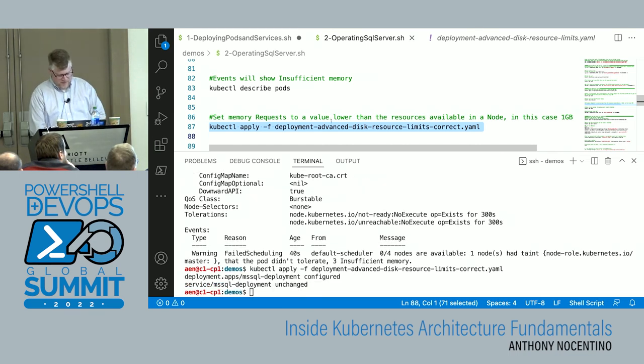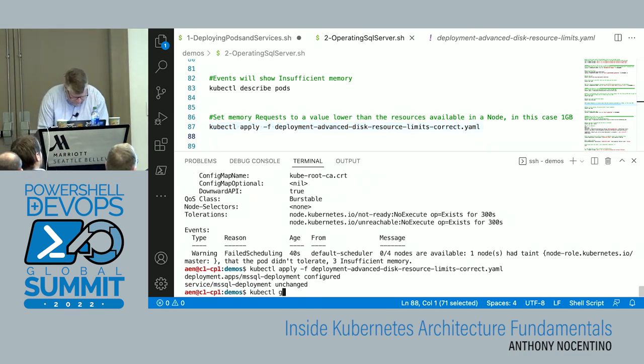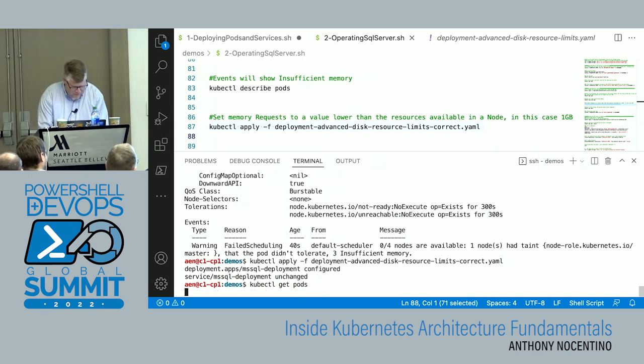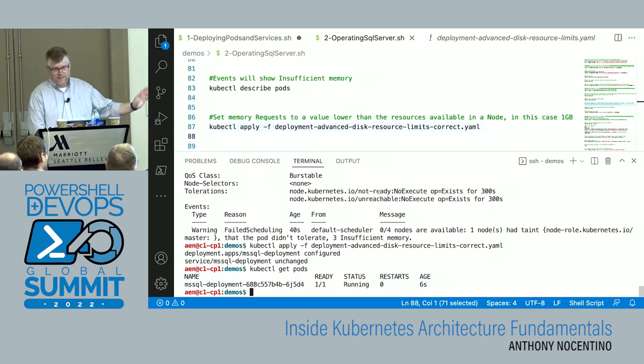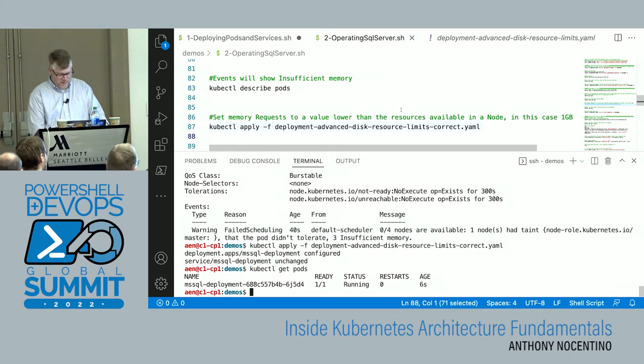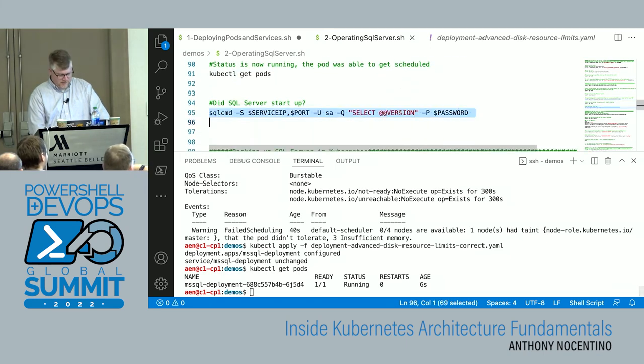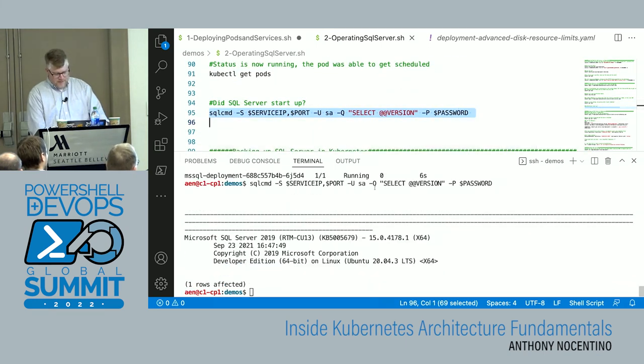So the second manifest requests only 1 gig of RAM, and then boom, my pod comes back, and then my SQL server's back up and running, right? So you can see. And so even though it does have to shut down and start, it's pretty fast, right?